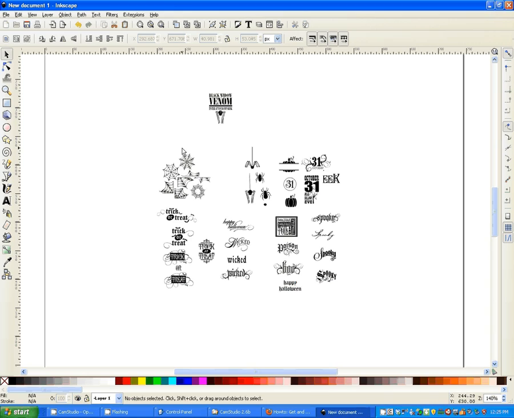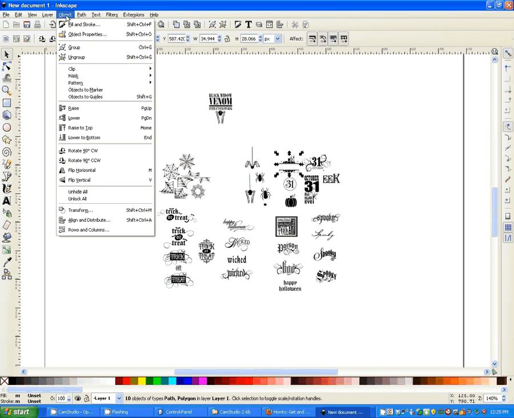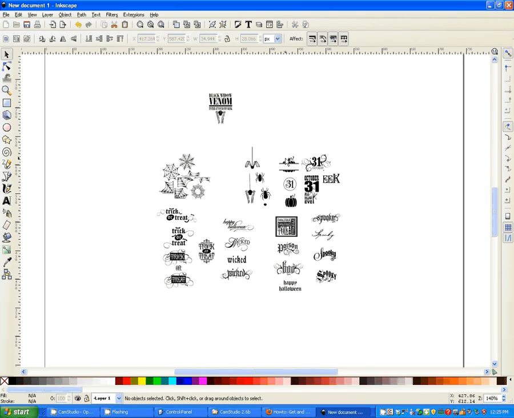Just click, see this pumpkin? Right now it's separate pieces. If I try to click on it, I'll only get the line. But if I click and drag over the whole design and then go to Object and Group, now when I click on it, it is one design.